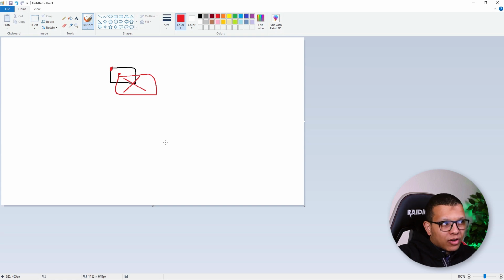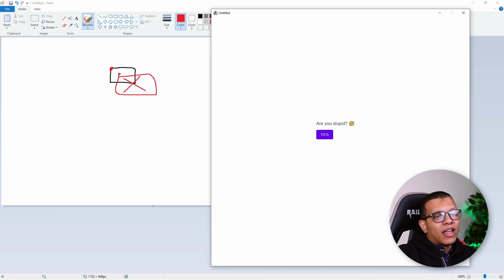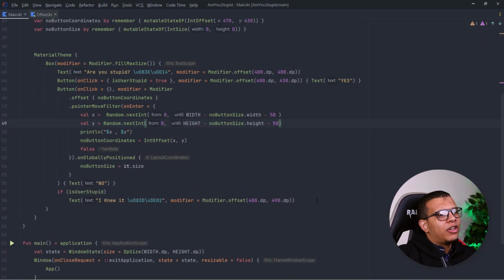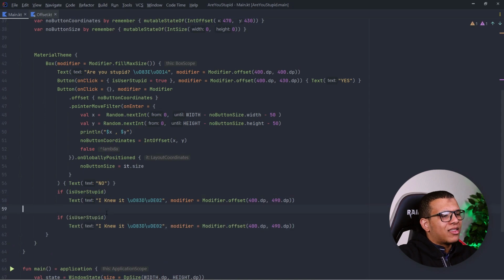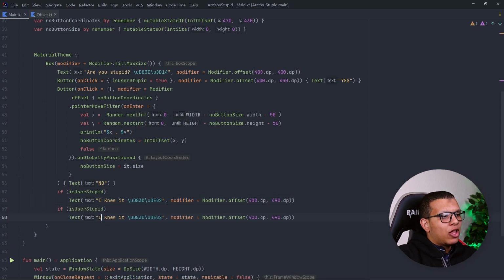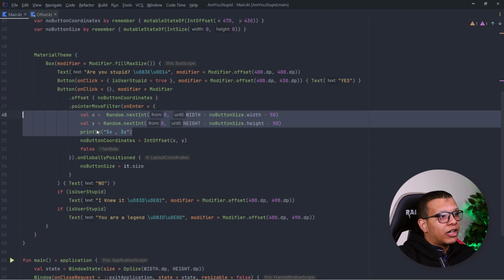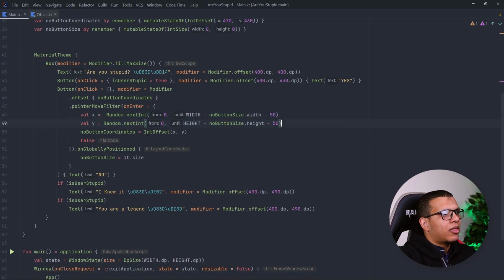And here, I think we will allow that. Like this is the only case when you are not stupid. Like this would work fine. So to do that, like we only need to present another one. It will be at the same position. And we present like you are a legend. This will be displayed only if the random numbers are like really close. So we don't need that, I think.